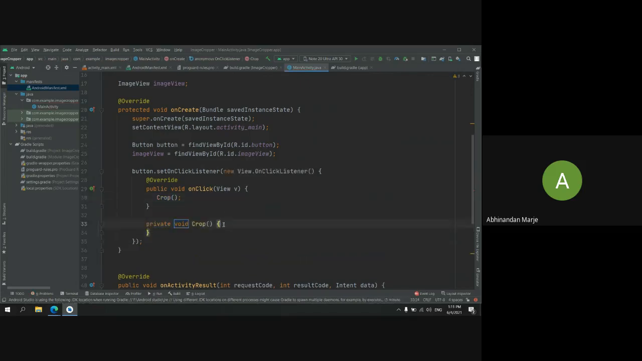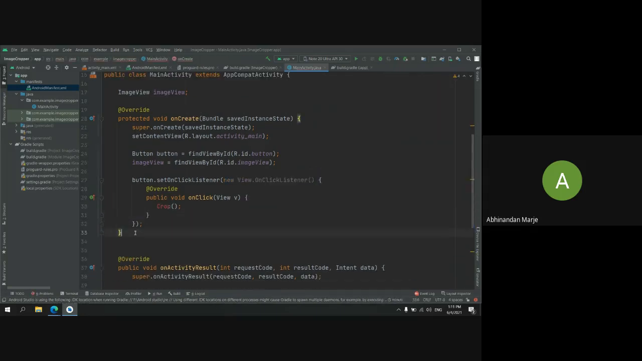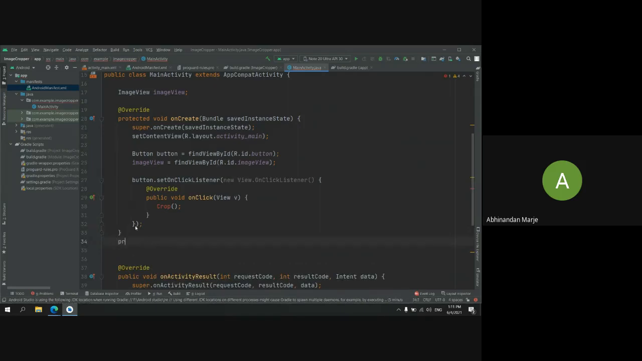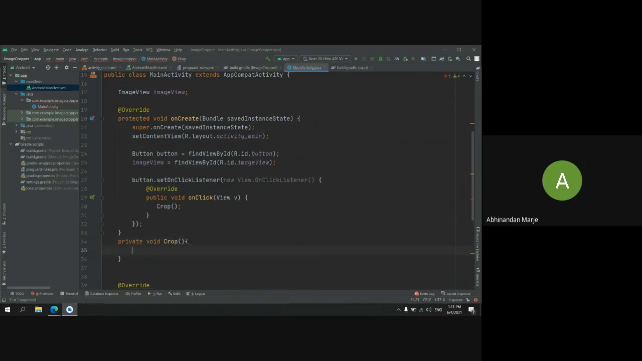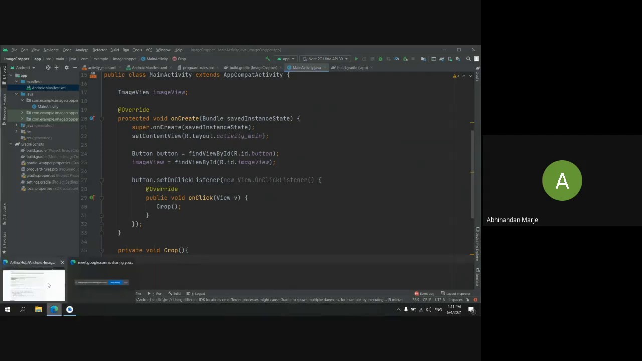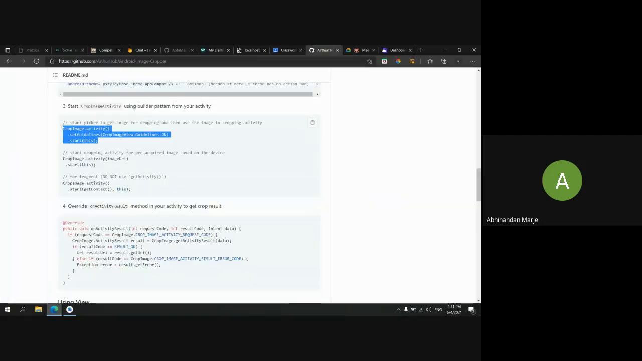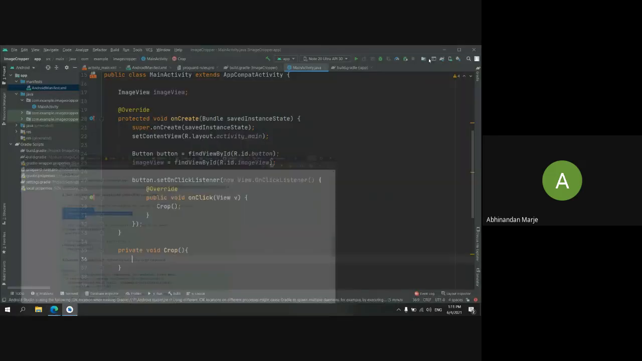Okay, I want that method not in our on click listener but outside of my onCreate. So I will create one method, private void crop. Now you can see my error is gone because I created a new method called crop. Now in this crop method, you have to paste this code because you want to pick an image and crop it. Just paste it here.